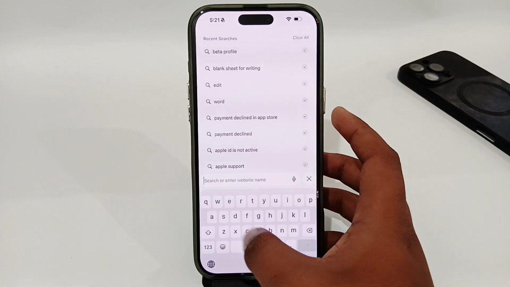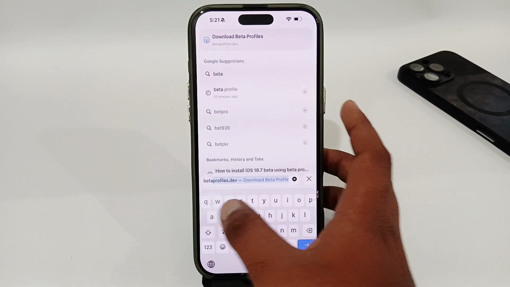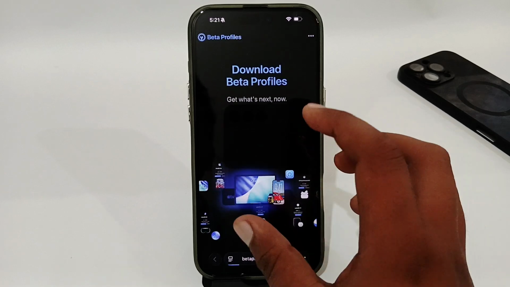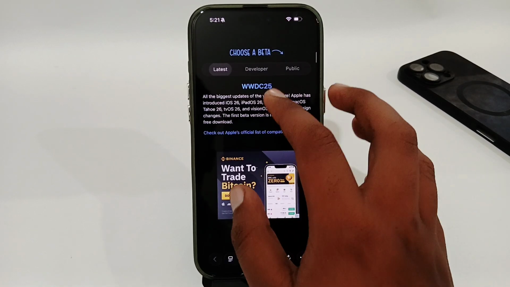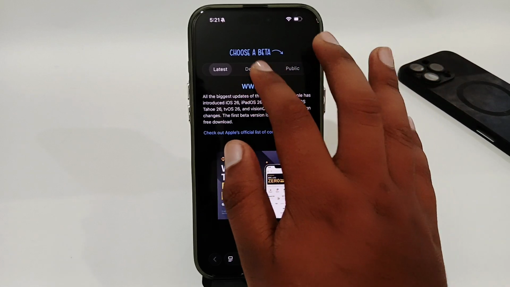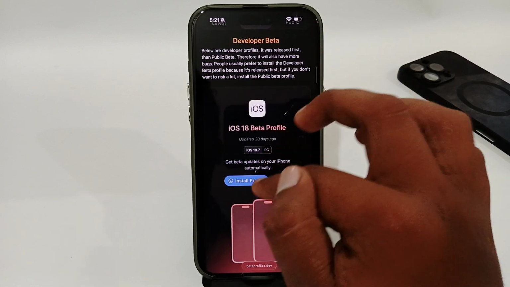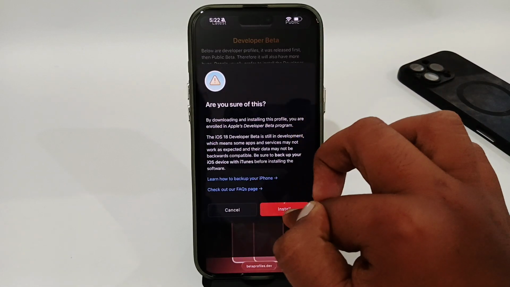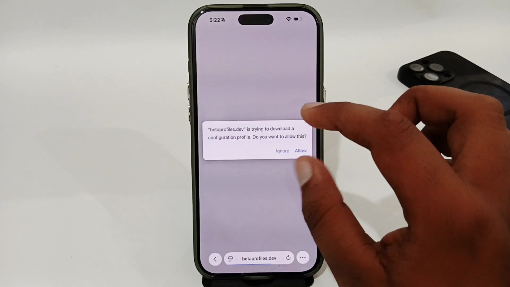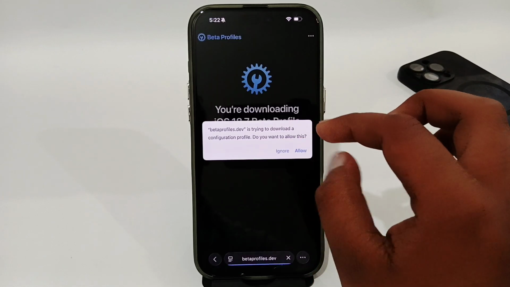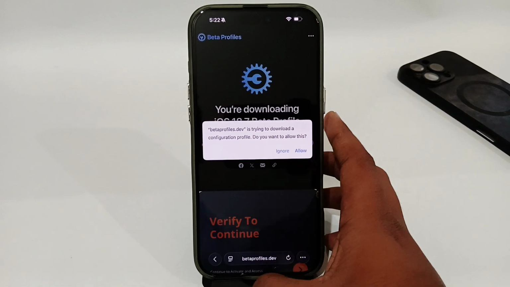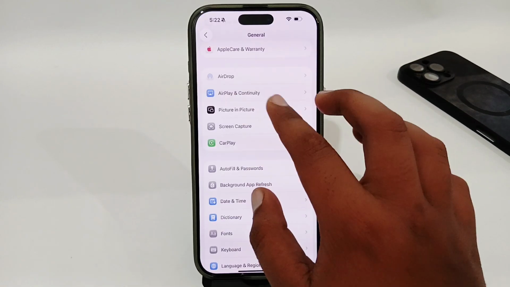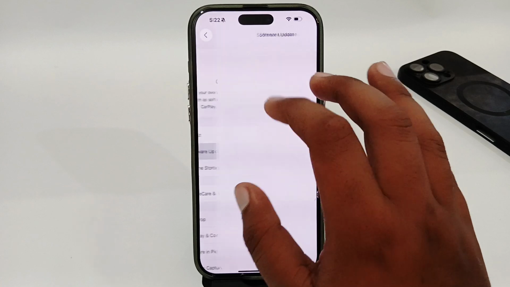Open your browser and simply search for beta profile, and you will get the website here. Look for the iOS beta option, or select the developer option from here, then select Install Profile, then tap on Install, and you'll get the option of Allow. Simply select Allow, and once you have allowed it, your beta profile will be enabled and you will get the iOS 18 version in your Software Update section.